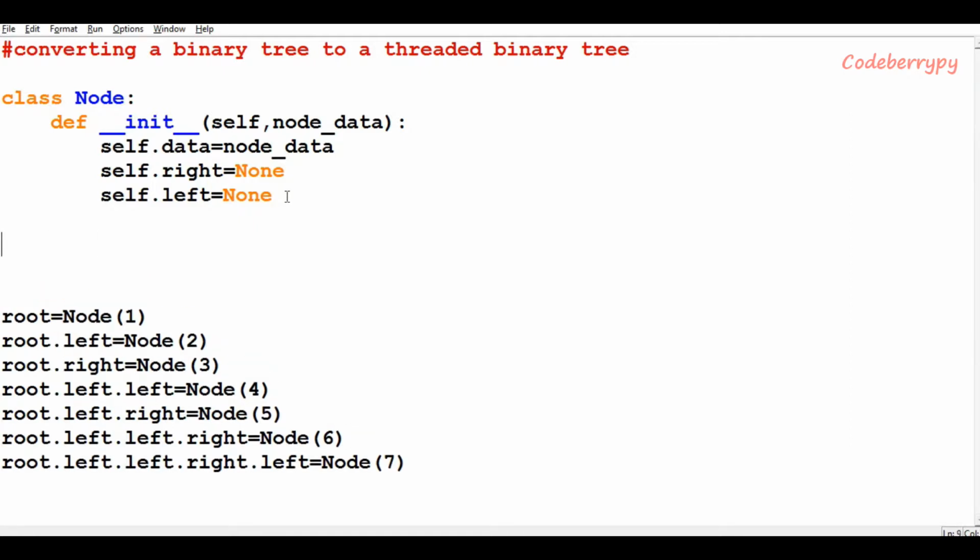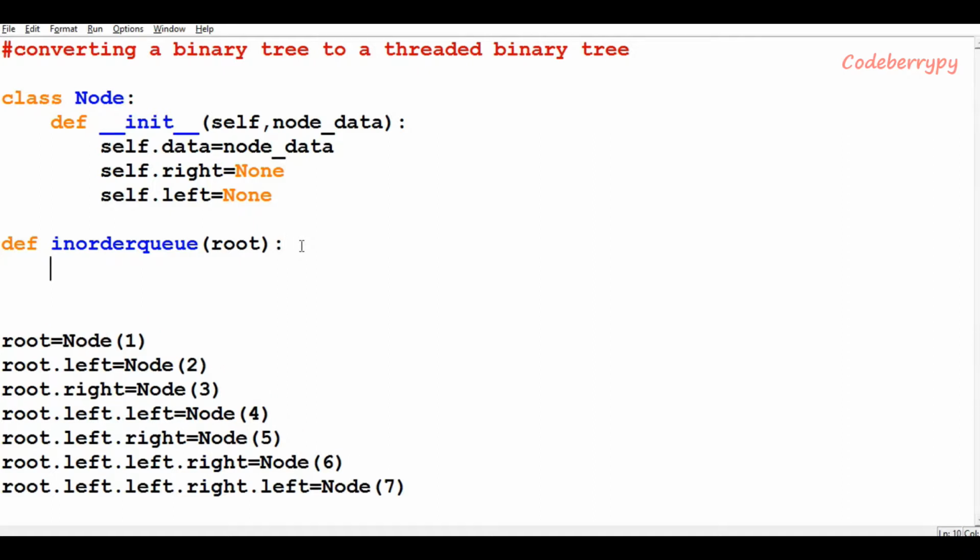So I'm going to name a function called inOrderQueue, and this is going to make the queue which is required for this operation. And in this function I'm going to pass the root of the binary tree, with the help of which I'm going to make the queue. Now, to build the in-order queue, you have to do in-order traversal first. So first I'm going to check if the root passed is a valid one, that is, it is not None.